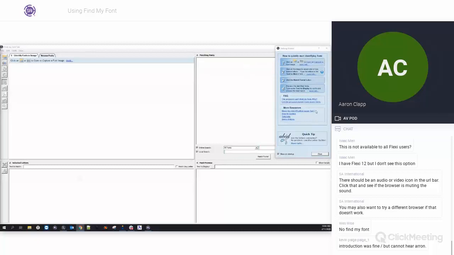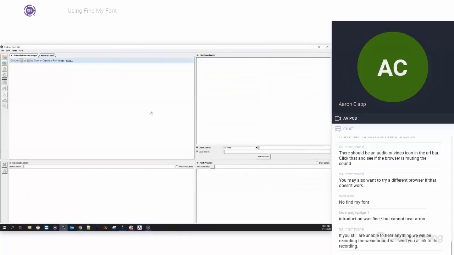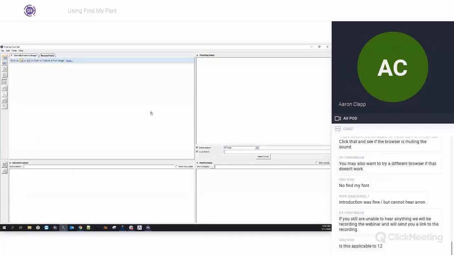And then again, more resources. The nice thing about Find My Font is it has a ton of resources on how to use it. There are some guidelines, step-by-step tutorials, demo videos, and things like that if you want to check that out over here. Really helpful tool. For now, we're going to close that, and we're just going to start with some of the basic stuff here.